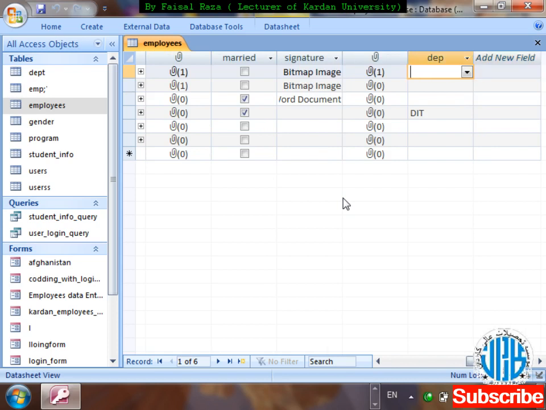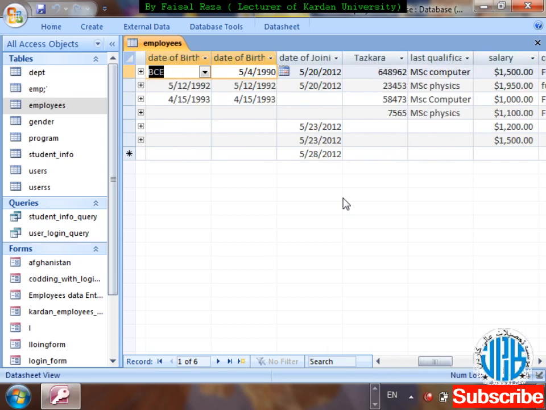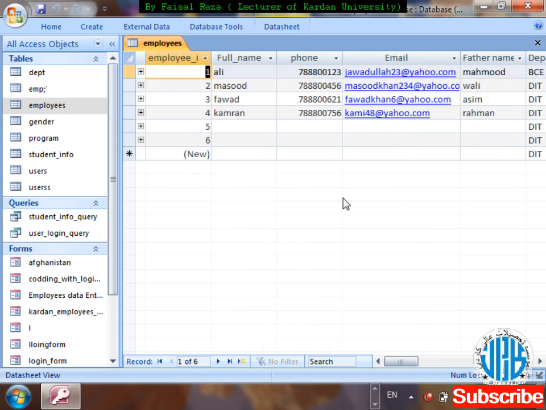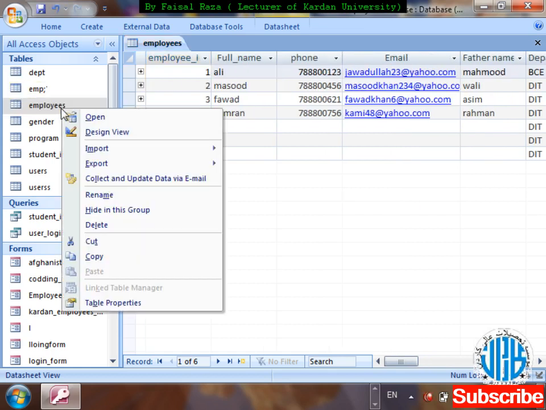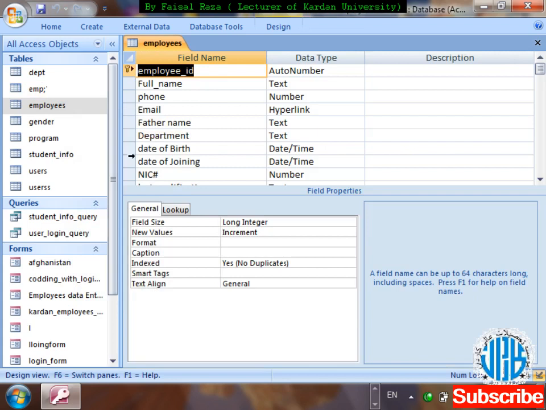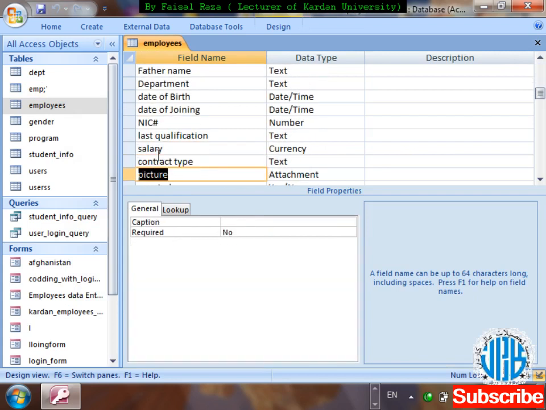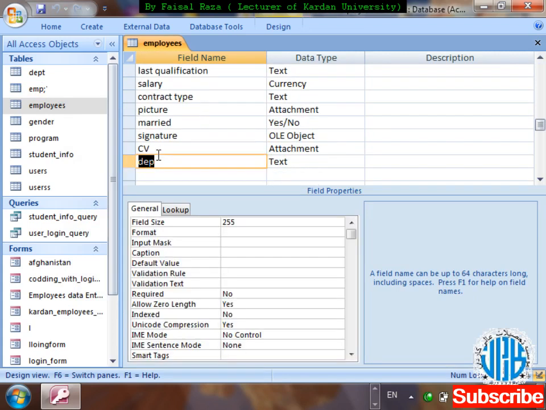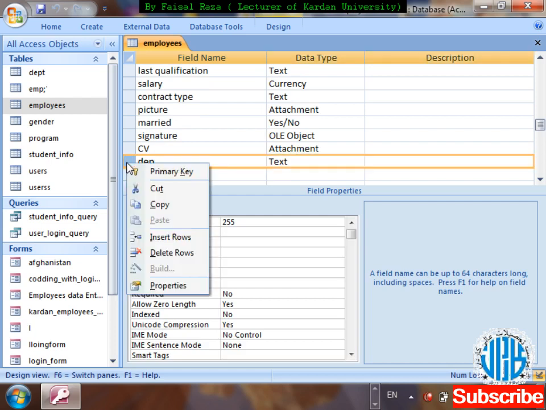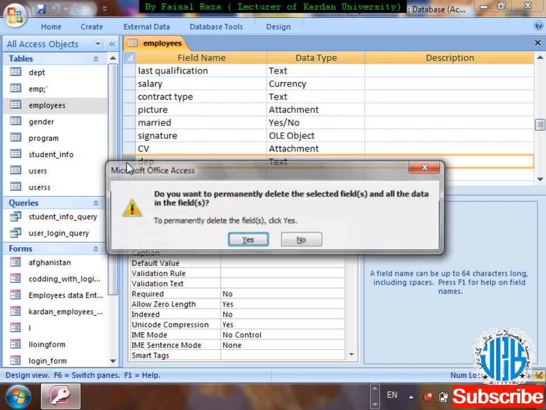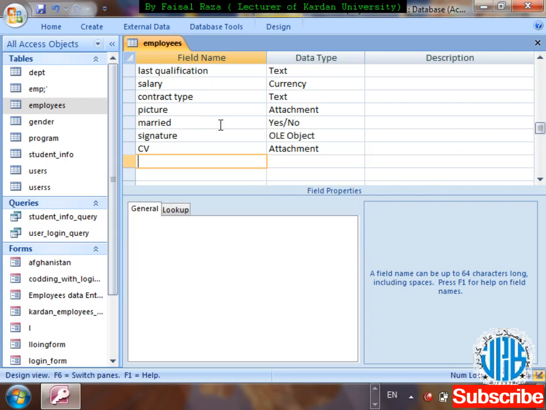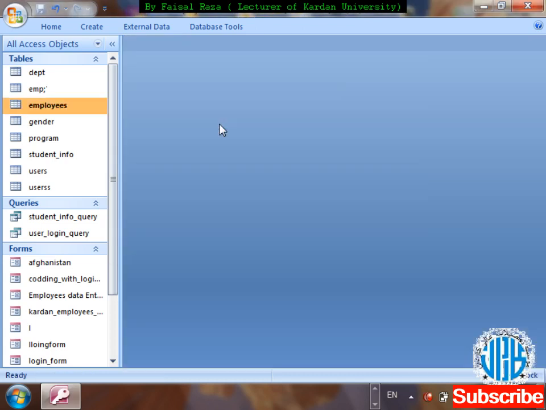Delete the last column, department. I don't need that. Okay, what I'm going to do, go over to the design of that, and here the last column, and delete this one. Delete. Yes, done. Okay, Control S, save changes, done.